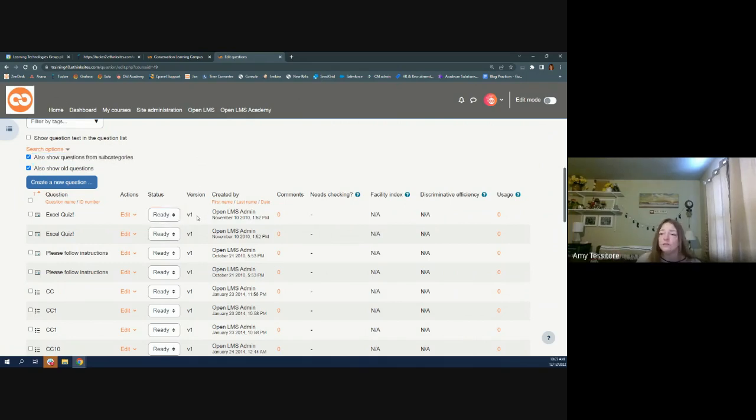We now have question versioning as well. So if I make a change to a question, I will see what version I'm looking at here. And when I build a quiz, I can choose to pull version 1, version 2, or always pull the newest version of a question. So if I am editing a question, it will now be saved as a new version of that question, new version number, and I can choose which one I want to use.